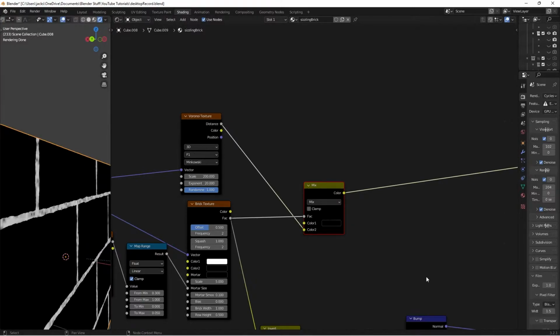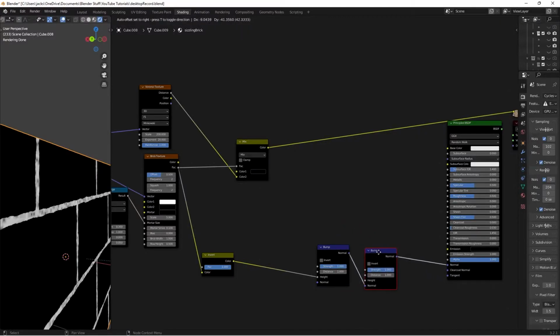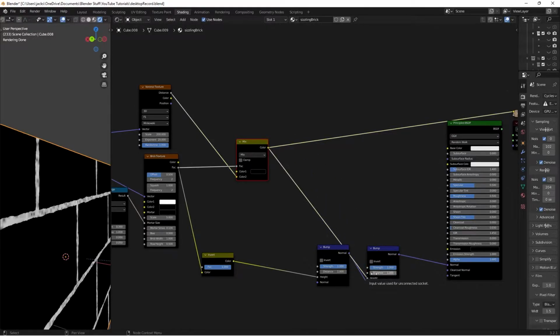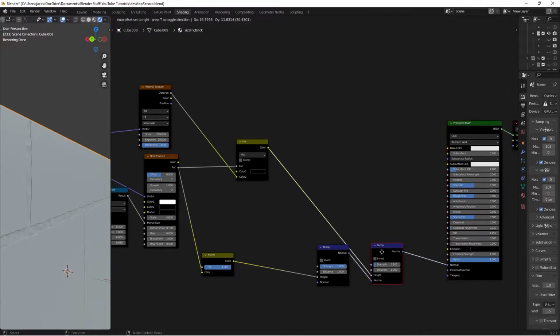And we want it to be really subtle, so when we plug it into the bump, I'm going to hit Shift A, search for a bump node again. Plug that in between the other ones. Take this color into the height, and I'm going to switch the strength all the way down to a 0.2. Or actually, let's bring it down to a 0.1. Just see what that's looking like. I'll Control Shift left click this guy. Now we can see that there's some slight bump happening here, which is what we want.